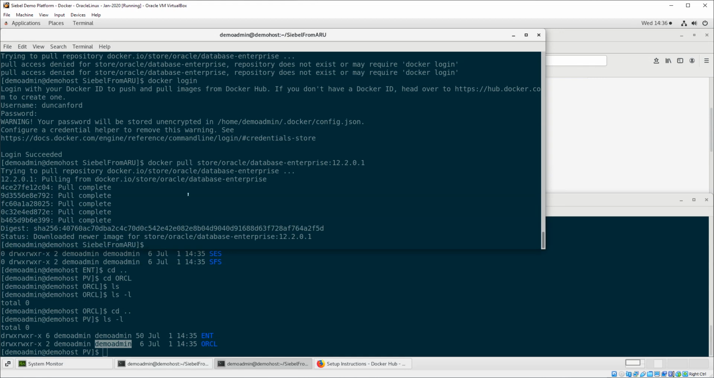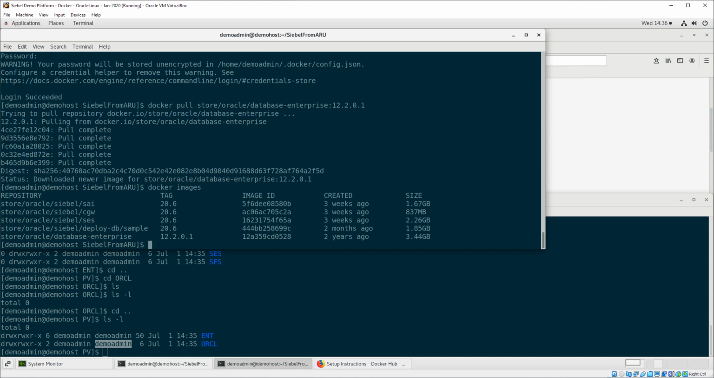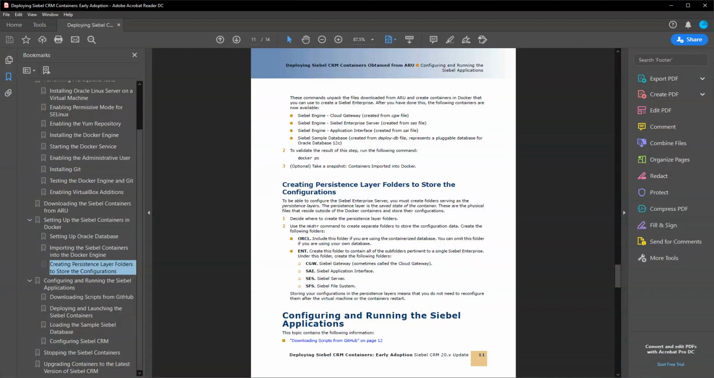Okay, now you can see that the Docker container for the database is finished. So we now have all of the containers that we need in order to start Siebel, and we created our persistence layers. Yes, now access rights will be important. We'll need to think about that if we have problems with access. That's not mentioned here. Okay, so let's move on.